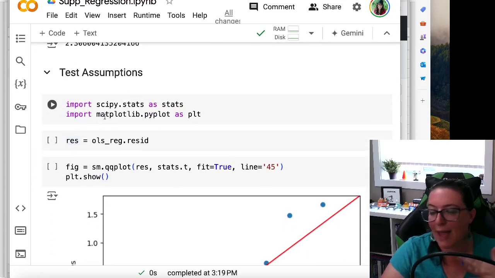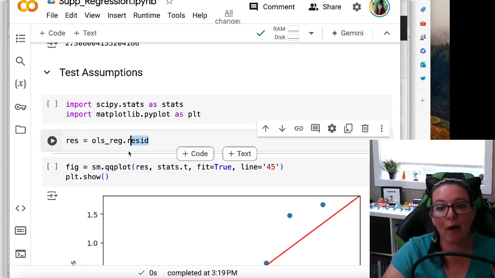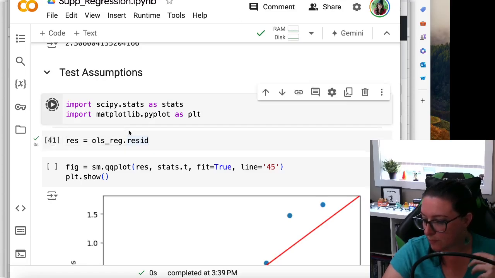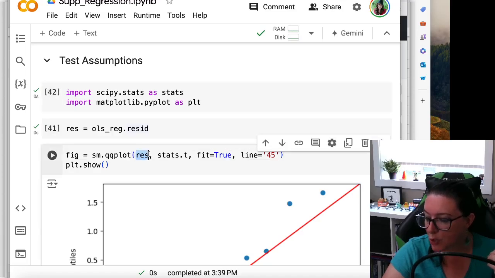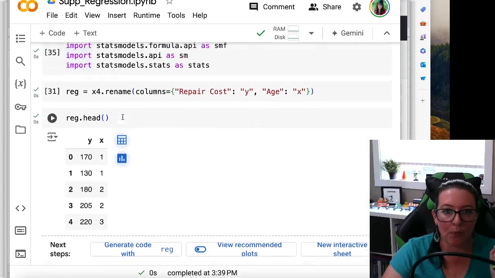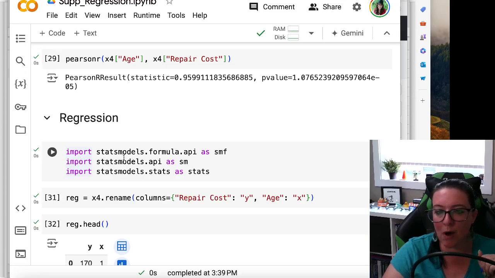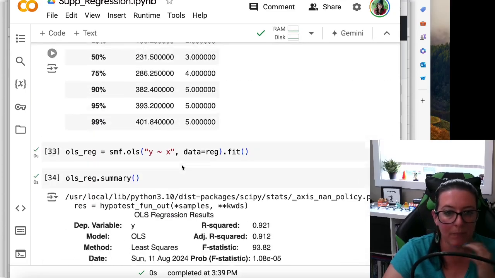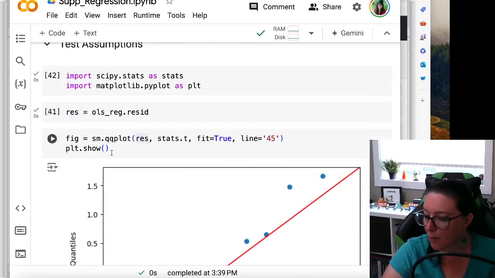Once we've done all that, we can check the assumptions by having it output the residuals from that regression. So we're going to call these res. We are going to take the model we called OLS_reg, and have it output the residuals. Once we have the residuals, we can use the package we had installed previously, import statsmodels.api as sm, to create our QQ plots. So make sure you've run this so you have sm. If not, it'll tell you that it doesn't know what sm is.